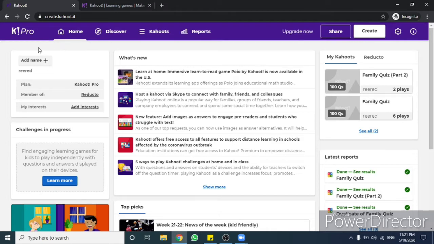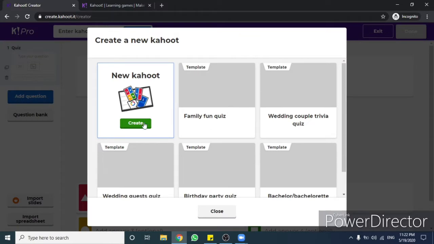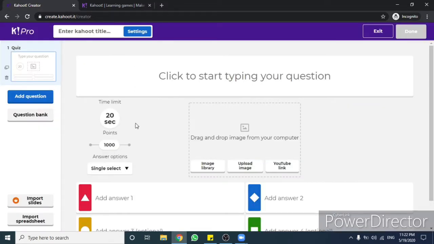Okay, to start with, let's go to the top right corner of this page, which shows the create button. For this button it will show this portion. We are going to choose this one because we are going to have a quiz, and this is where we are going to make those questions. So let's create, and then this will show up.